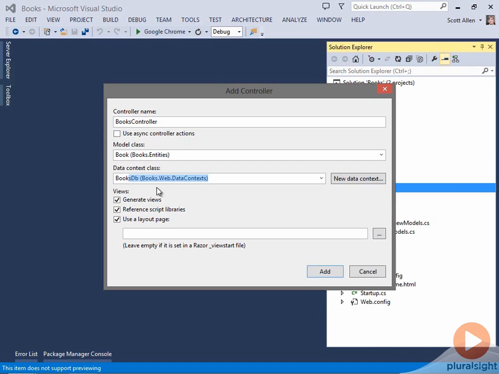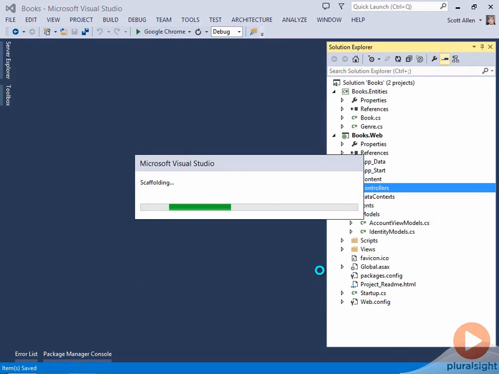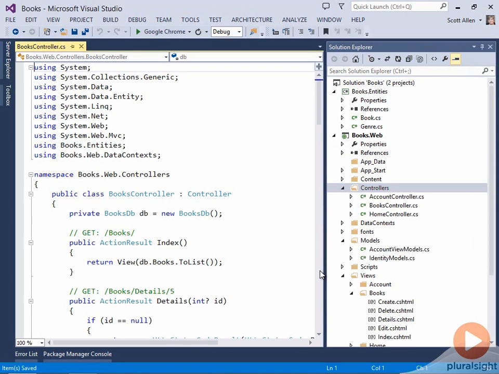What should the controller use to talk to the database? That should be BooksDB. I'll leave all the other settings in place. I'll even leave the use async controller actions unchecked because we'll talk about that in a little bit. And then when I click add, the scaffolding engine will jump in. It will reflect over the model. It'll build out a controller that uses my DB context to talk to the Books table in the database. And it'll use information about the model to scaffold out views that will allow the user to edit the information and see the information. So here you can see the BooksDB is instantiated in the controller.